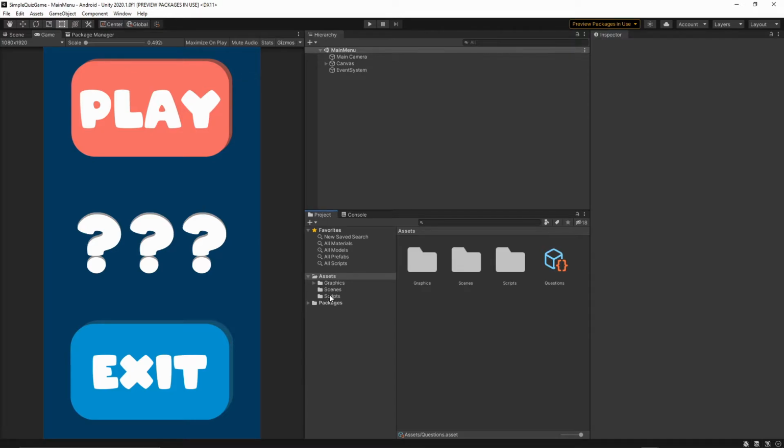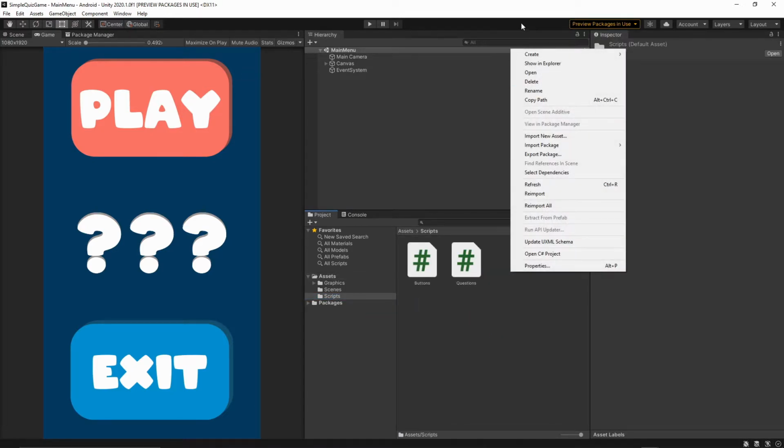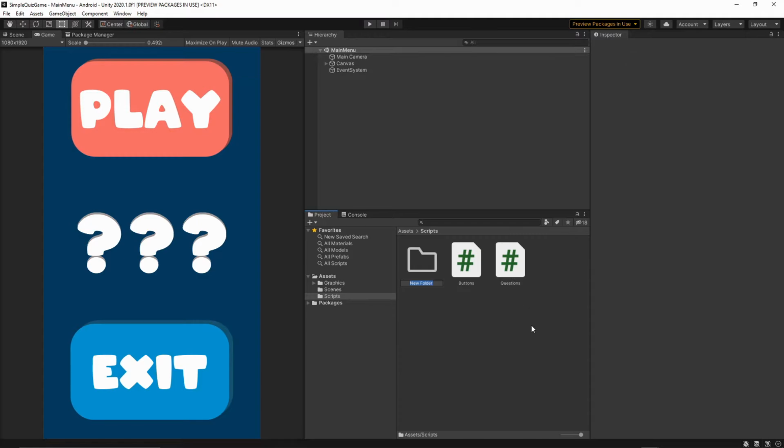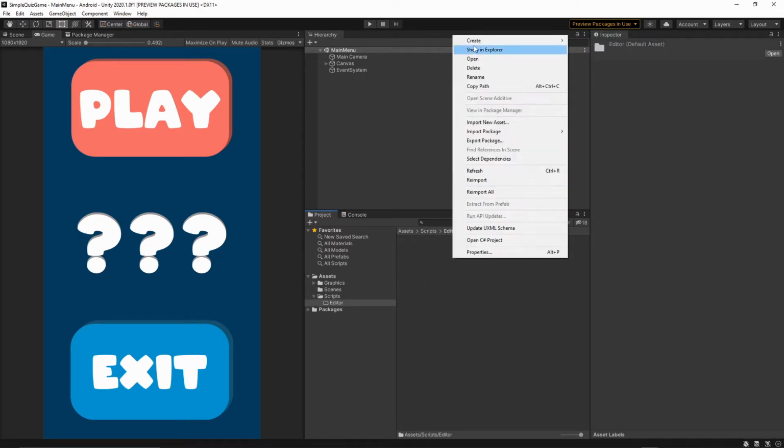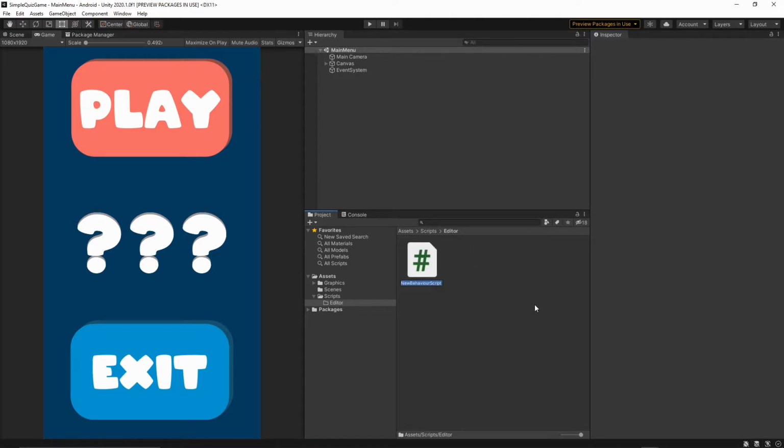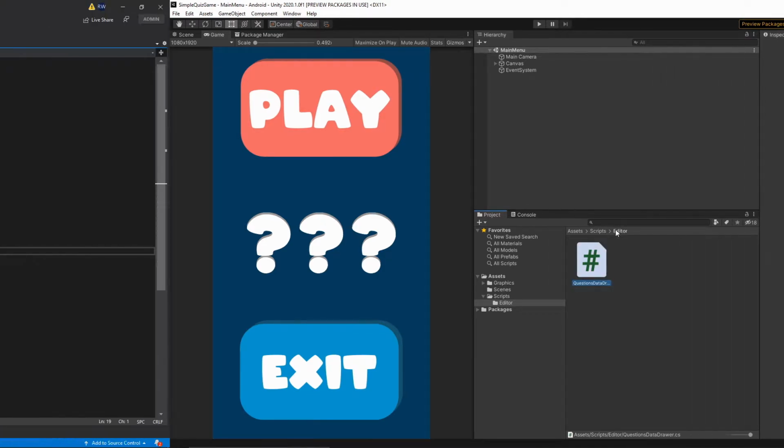Inside the scripts folder, I will right click, create folder, and make sure you call this folder Editor, so all of the scripts from this folder will be executed by our Unity editor. Inside this Editor folder, I will right click, create C# script, and let's call this script QuestionDataDrawer.